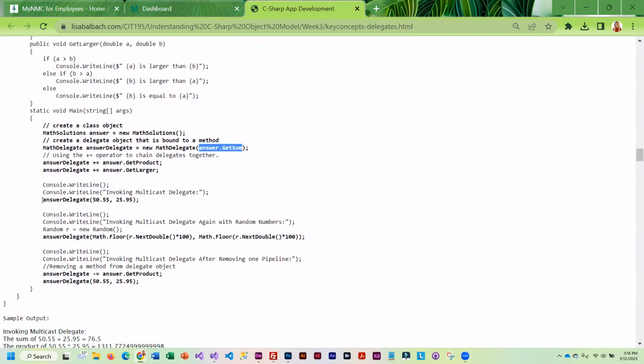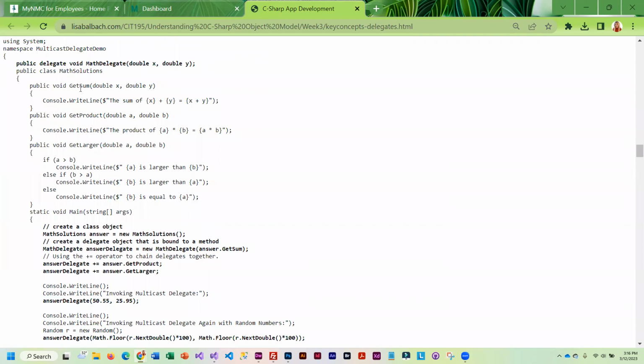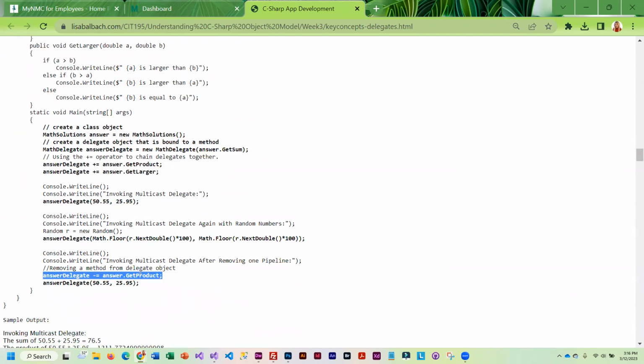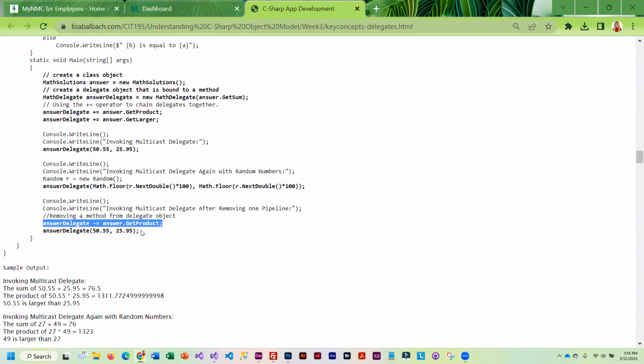Okay, and so here is invoking that delegate the first time. Here is invoking it with random numbers. And then here I am removing one of the methods and I'm invoking it. So it's only going to run get sum and get larger. And that's because for this last one, I removed get product.